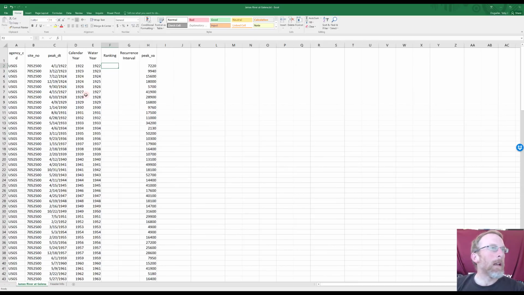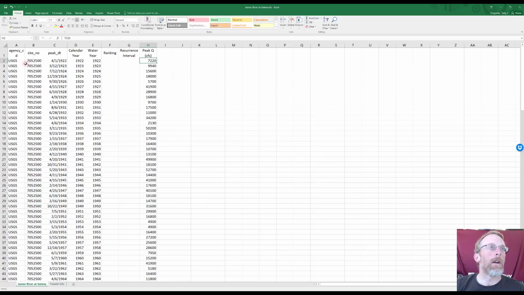Alright, the next thing we need to do is to sort our data by discharge value. And I'm going to go ahead and change the name of this column from peak_va, which just doesn't mean much to me, to peak discharge in CFS. Okay, those are our peak discharge values.